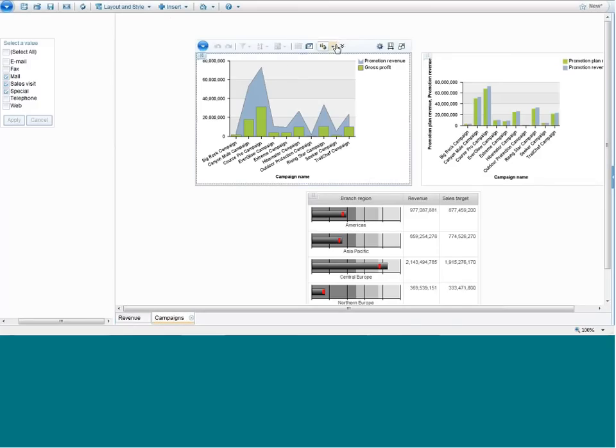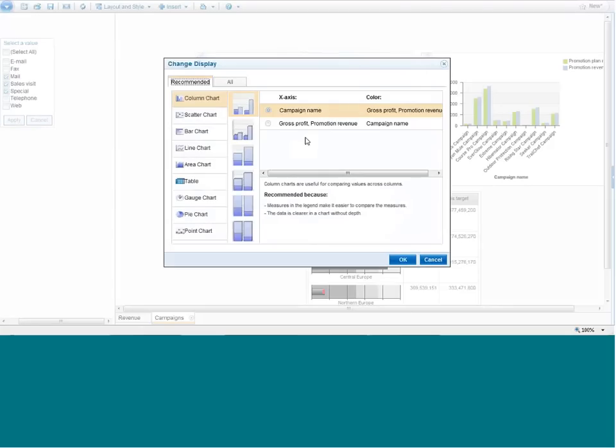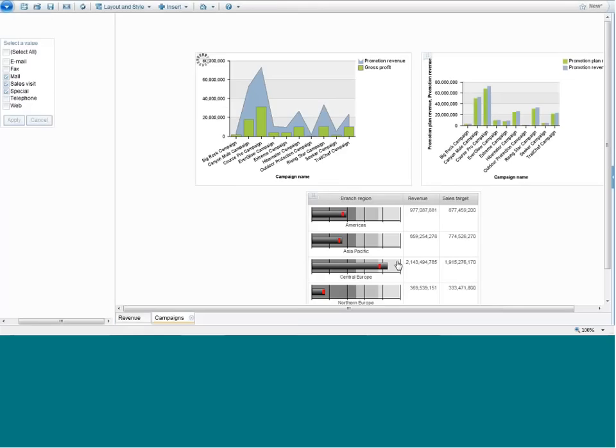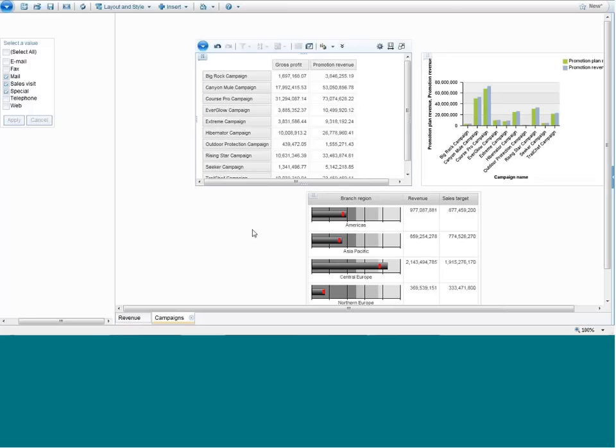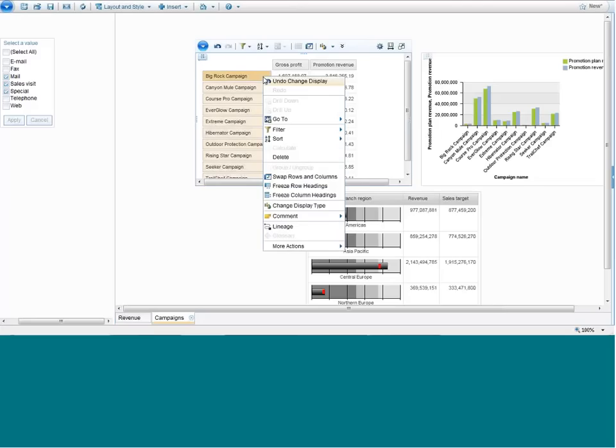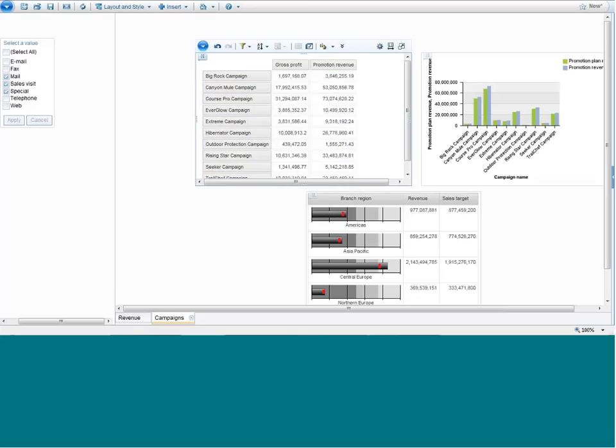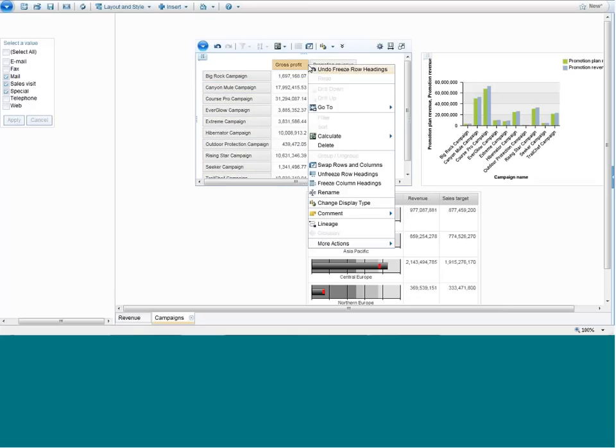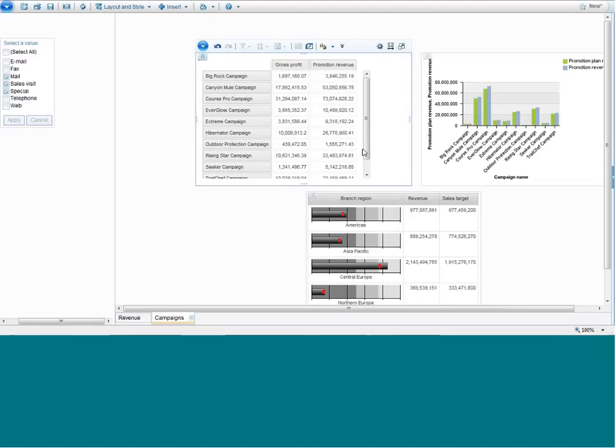Let me convert this guy to a crosstab. In tabular data, both in lists and in crosstabs, I can do a freeze column headings. In addition, I can do freeze row headings in a crosstab. So you right-click on the row, freeze row headings, freeze column headings. The only freeze column headings would be there at this row list, but I could do one or the other or both. Let me go ahead and do both.